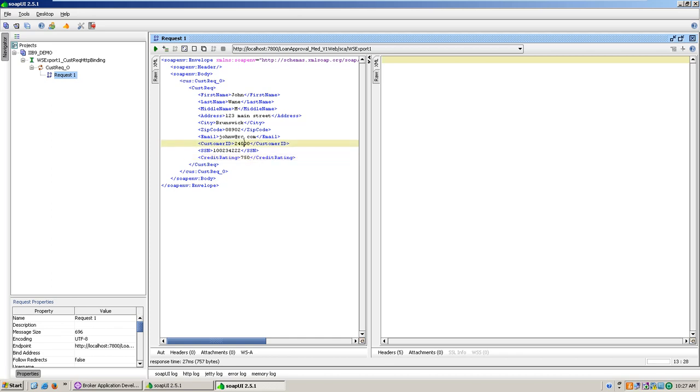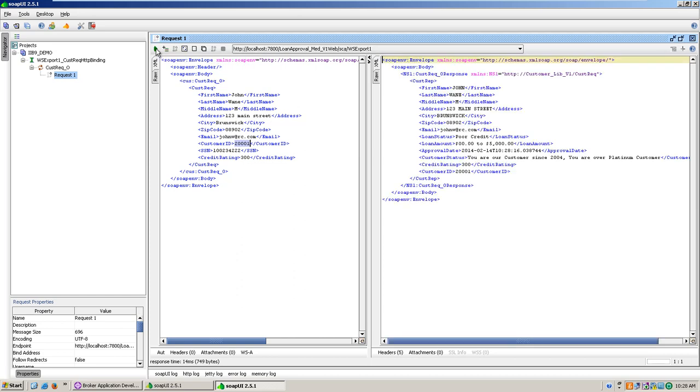Okay, let's put, for example, 20,001 as the customer ID, and then the credit rating is 300, which the front desk guy gets from putting his social security number into the system and gets this credit rating and the customer ID. When it gets all this information, the form is filled and sent to the backend.